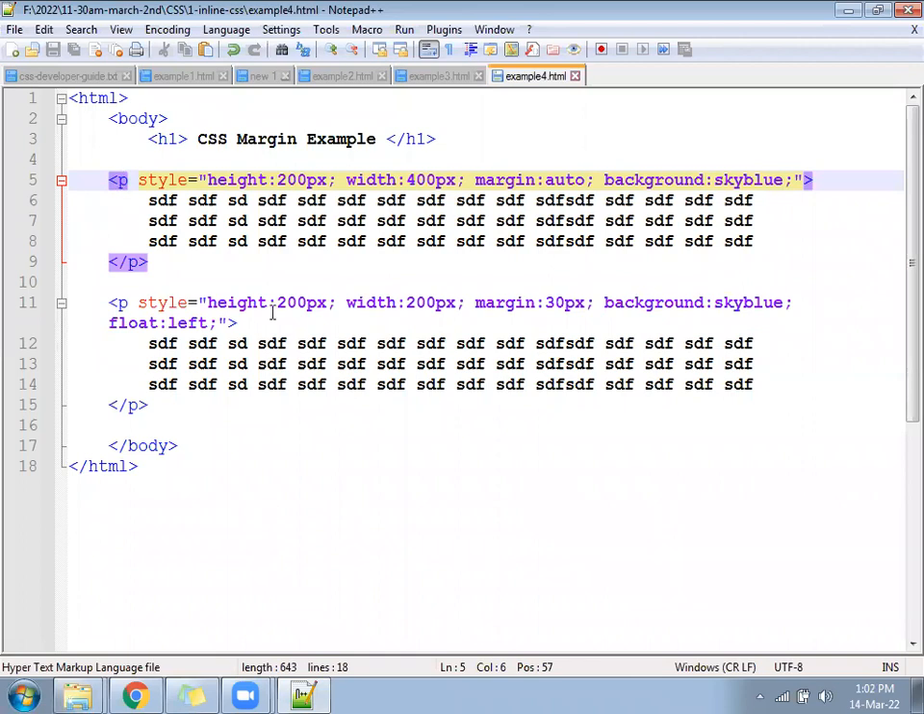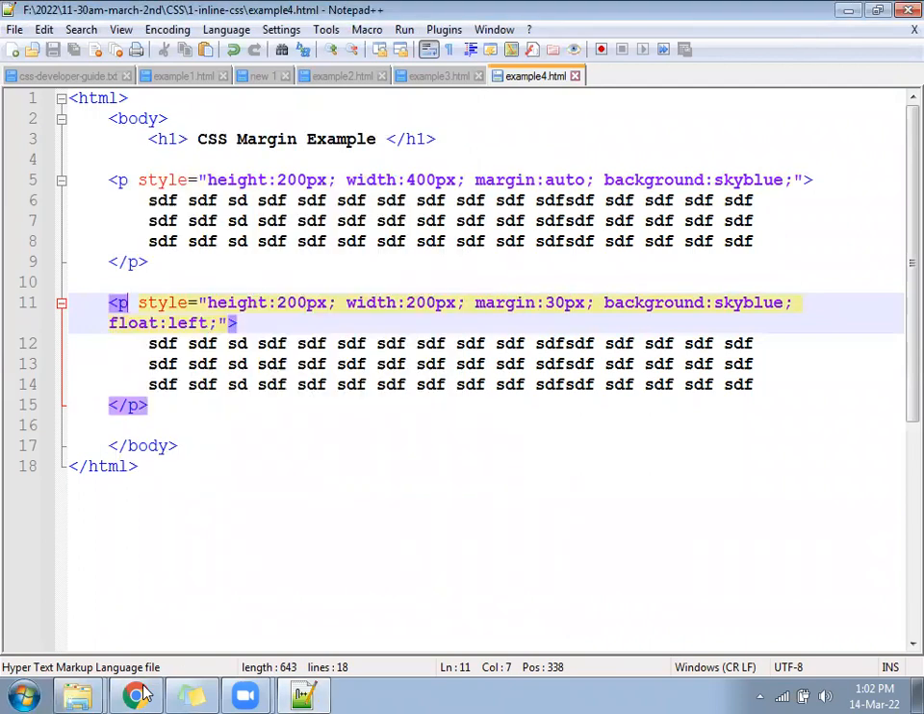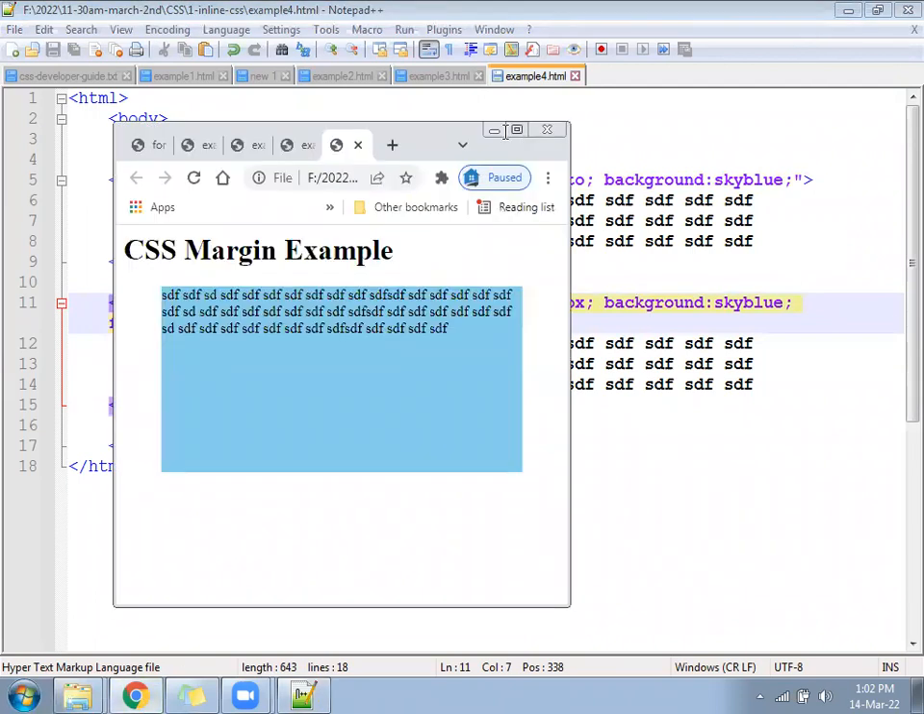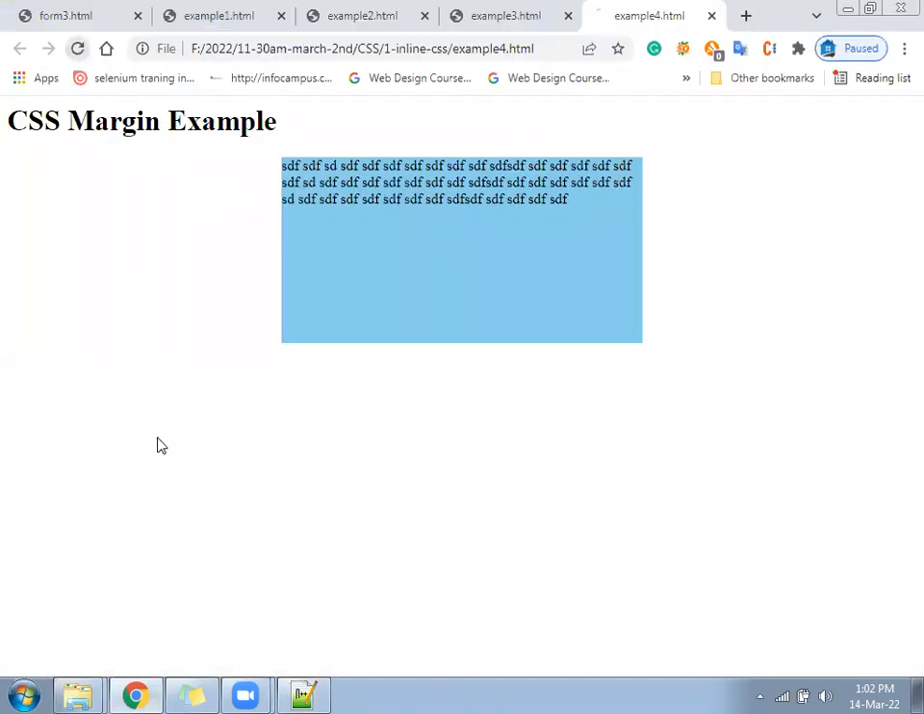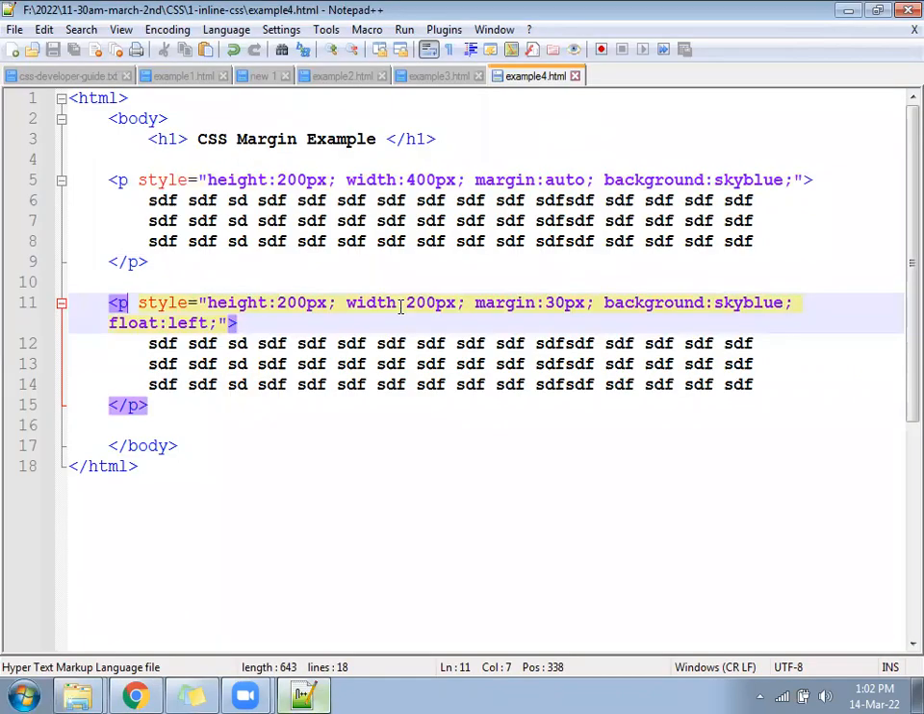Okay, sorry. So now what we have to do is run the page and check once. It is coming side by side. Another one is coming here. Float left? No, you have to write it. It will come on the left side.